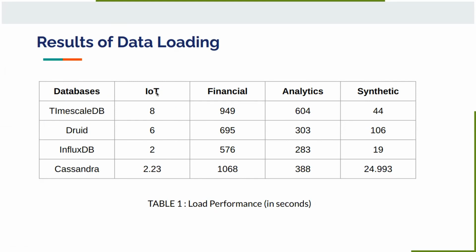Likewise, from the table, we can see that InfluxDB has the best performance among all of them. It stores the data very fast, and after InfluxDB, Druid is the best performer, as you can see. But the interesting thing to notice here is Druid is the second best performer in all real data sets, but it is the worst performer in the synthetic data set. So you can see the difference here between real data sets and the synthetic data set.